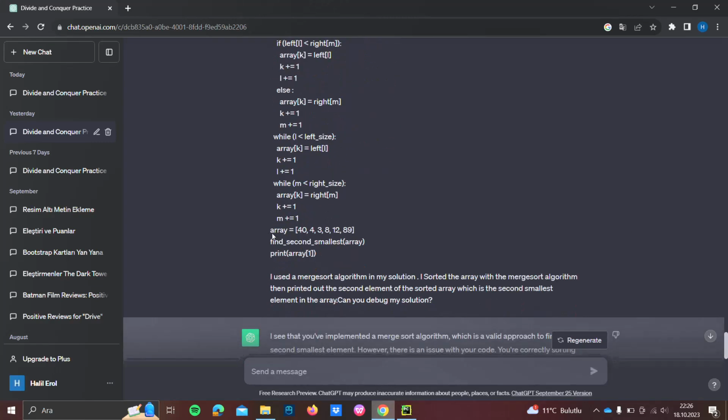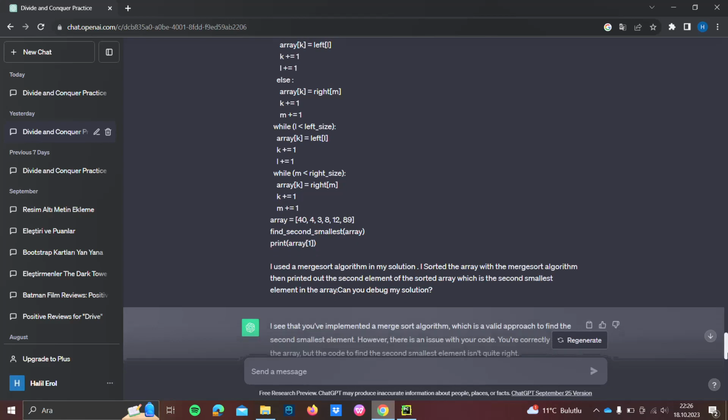So here I created an array which consists of these elements, and then I called the find second smallest function and used it on the array. And then I printed out the element at the first index. I mean, it's the second element. So why? Because it was already sorted with this function. So the second element should be the second smallest element in the array, since it's sorted in the descending order.